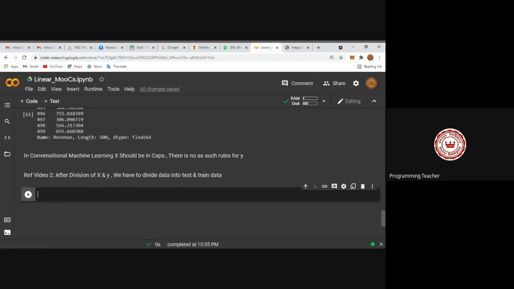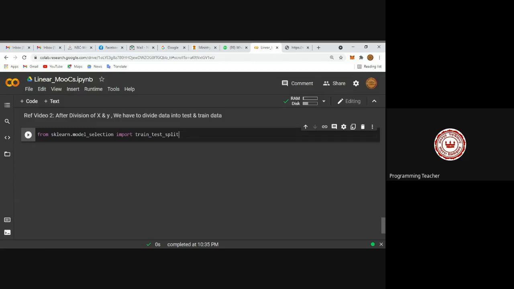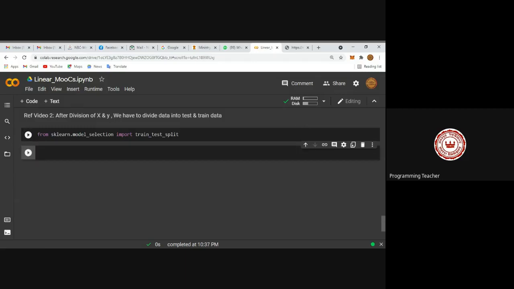But how to do this? For this purpose, there is one separate Python library, that is sklearn. This sklearn will help us perform this particular train test split. From today onward, you have to use this library in a number of ways. From sklearn dot model underscore selection import train test split. Now I'm going to execute the code. First you execute the code, successfully done. And after that, you have to do the division.